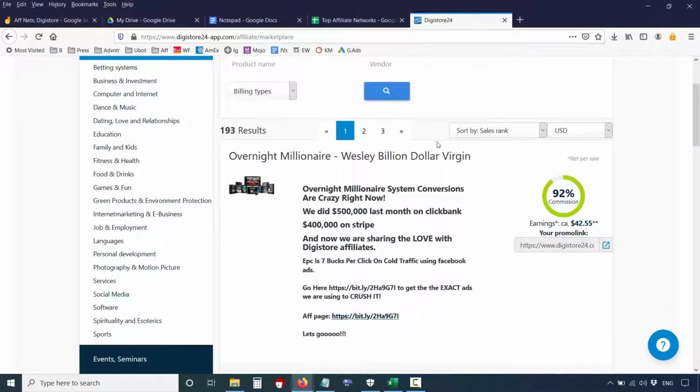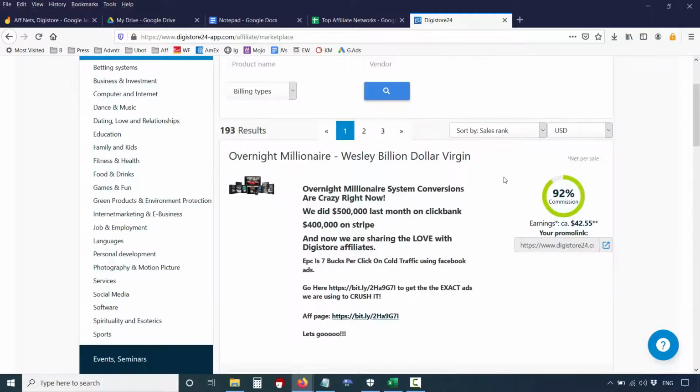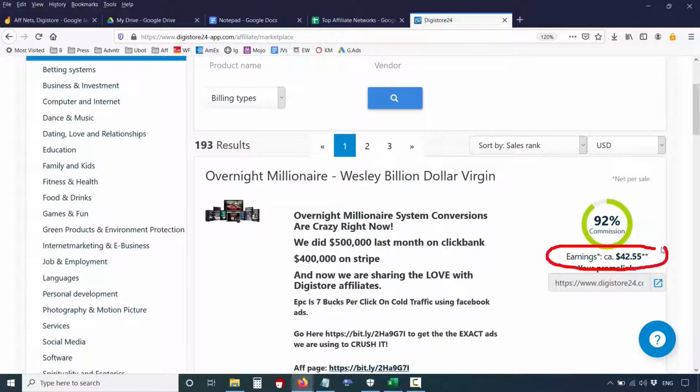Now, keep in mind, they pay out $250 million a year. So there's going to be a lot of products that are basically making millions of dollars a year. And the number one product is Wesley Virgin's $1 Billion. Okay. So right there you see, and he has a crazy product. Its average commission that you can earn, you can see over right here: $42.55.